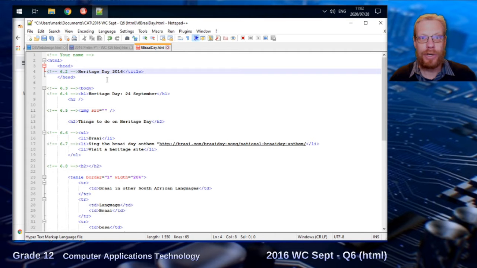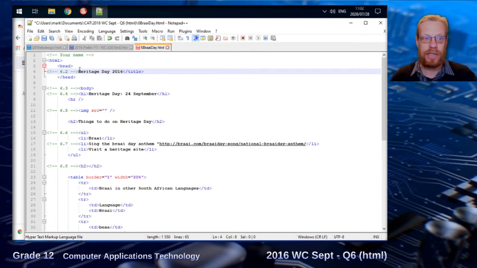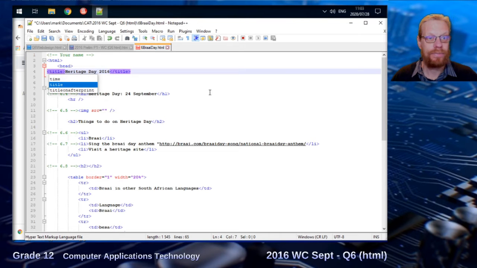Then, moving on to question 6.2. Correct the HTML tags to display the text Heritage Day 2016, in the browser tab. But this will be the tab up in the top of your window. And this is controlled by the title tag. So, again, they provided a bit of a clue. There is the closing tag. We need to have the opening tag, so I'm going to replace that comment with the title tag.